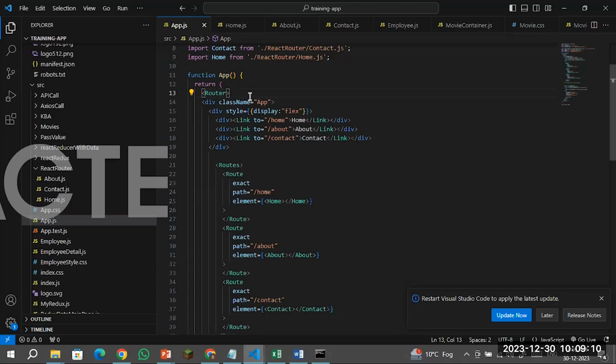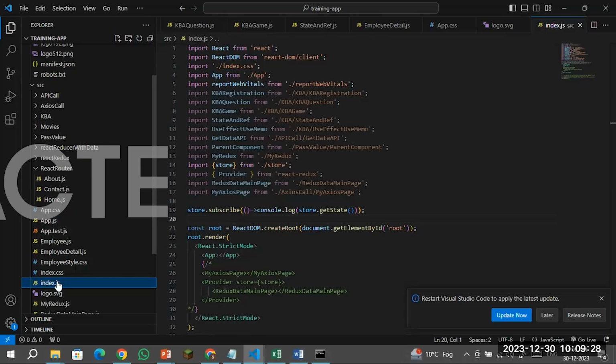What would be the way if we create another router? How to use that? No, you cannot create another router. That's why I'm saying, if you are going to create another router, then you need to make a main page of that inside your index.js file instead of only App. You mean to say that only one router we can create for an application?